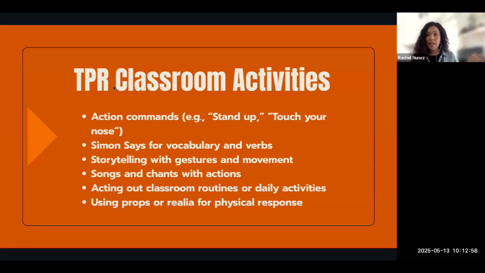Also, storytelling. So I could read a book to my students, and I can use a lot of gestures and movement. We can use songs and chants with actions, and we can act out classroom routines or daily activities. So I could have a group of students and I could say, brush your teeth, and they brush their teeth. Brush your hair. So that's what TPR is all about, using our bodies and movement to make the mind-body connection.